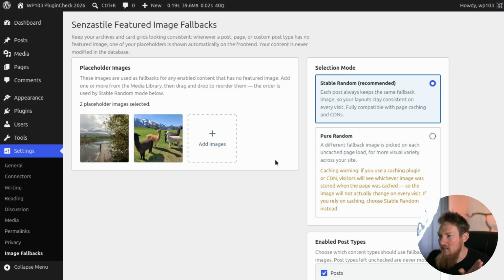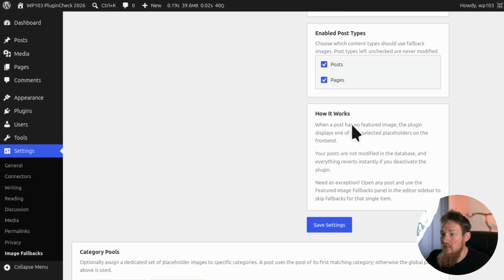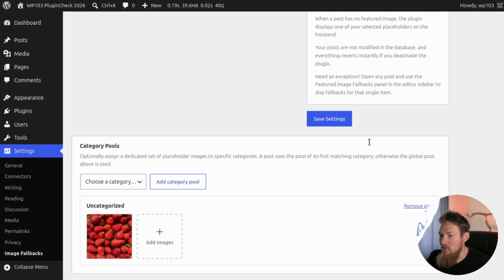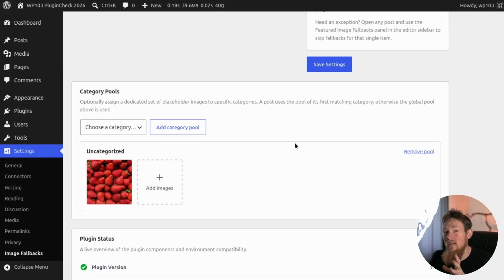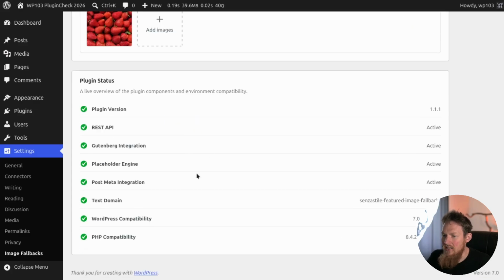In general, everything is very well explained, and you can also enable it for certain post types. If you have WooCommerce installed, it also works for products. Here's a little bit of a description how it works exactly. And you can also assign specific featured images for specific categories. So here, for example, the uncategorized get this raspberry image. And at the very end, we have the plugin status. Everything is green. That looks good.